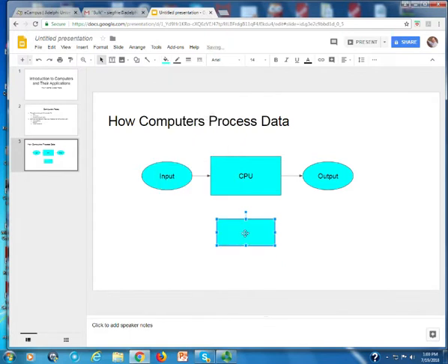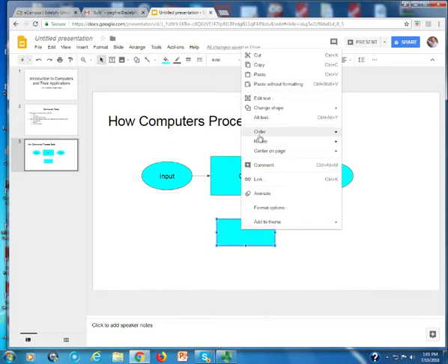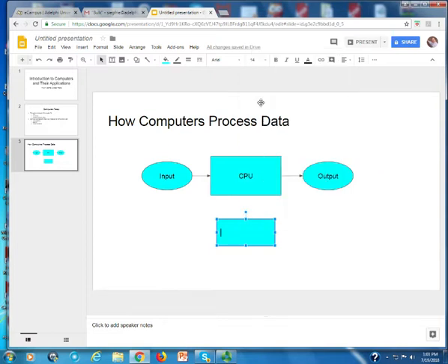I now come over here and right-click. And now I can edit text, and what I'm going to say simply is memory, and I will center the alignment. I want an arrow. I want one going up.